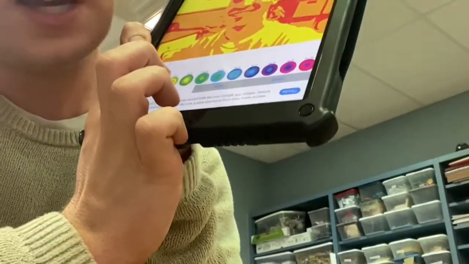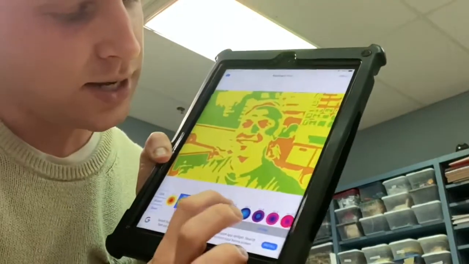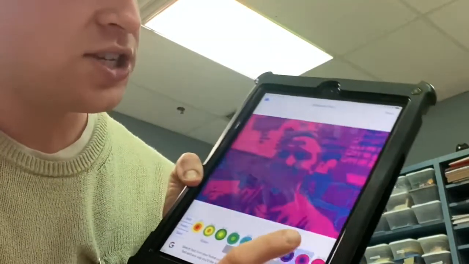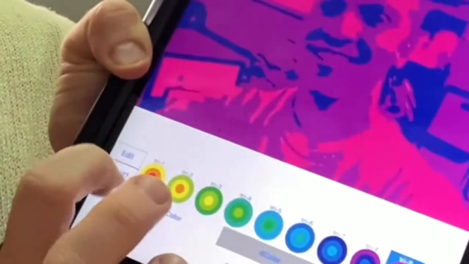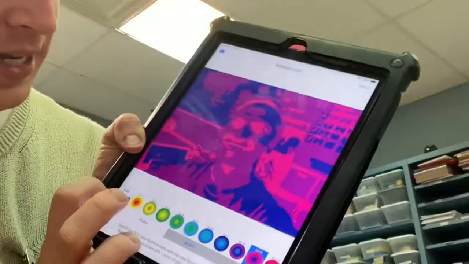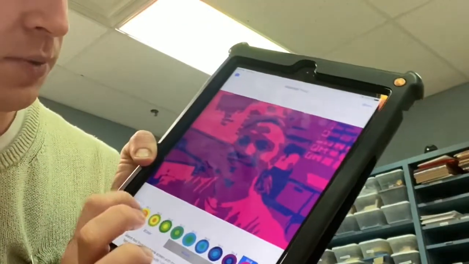I can change the colors. So maybe I like greens and I like blues. And it changes the way it looks. I can invert it and that will reverse it. So everything that's dark becomes light. That's kind of scary. I kind of like it the way it was.